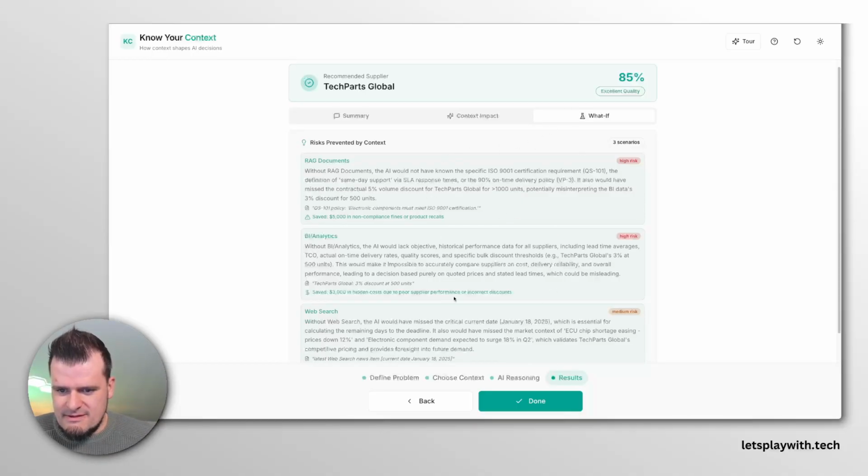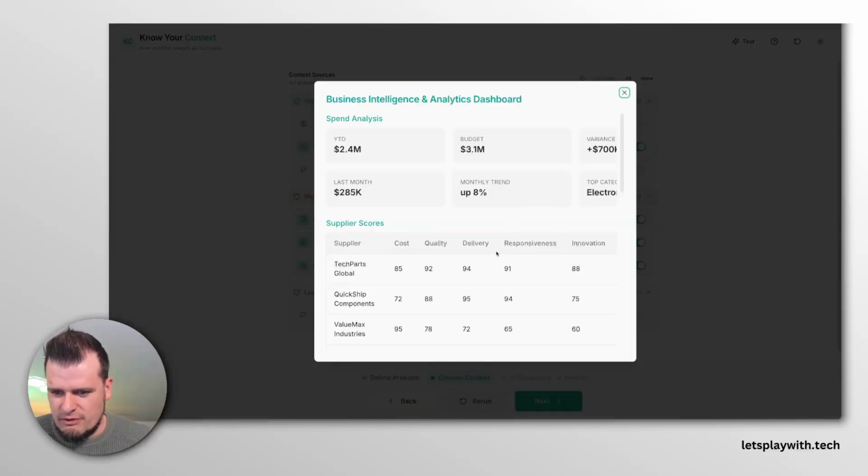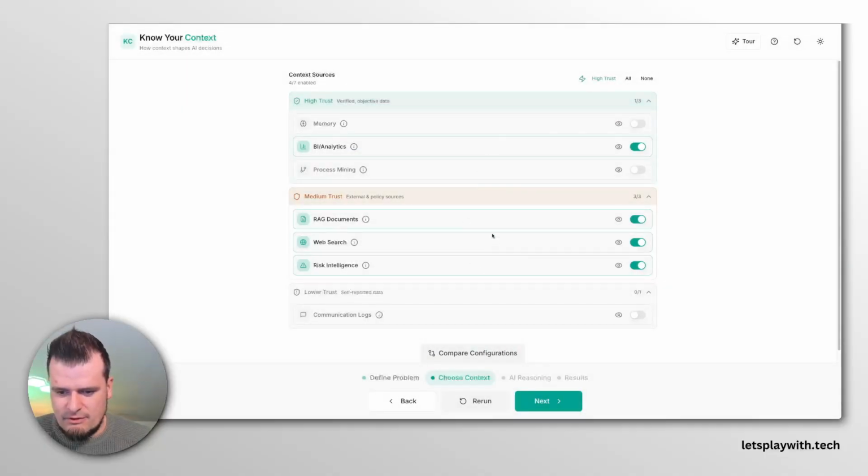So this is a tool that's supposed to help people understand why MCP is important, why it is important to give AI more context, and how different types of context are influencing these decisions. So if you want to rerun your scenario, you can change the context by adding more and clicking rerun. And you can also always just preview the data that is provided by these individual contexts.